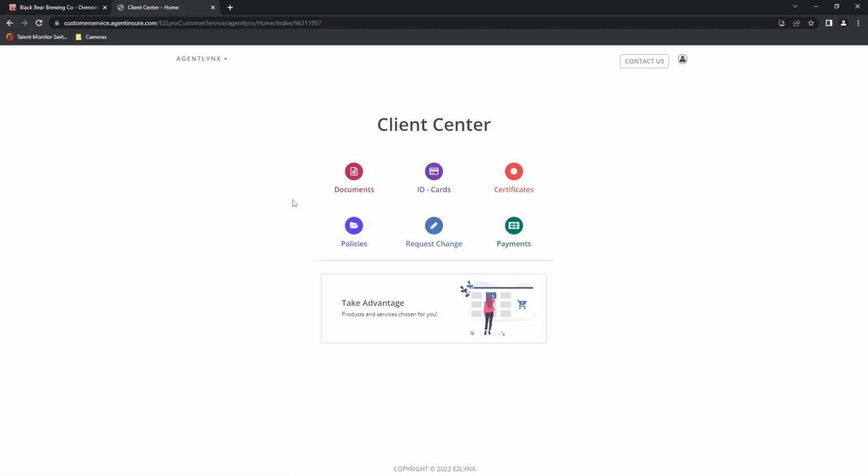It just so happens that the account we're logged into now is for a brewing company. It's a commercial account for one of our commercial lines agencies' customers. There's a couple of things that you can do here, and what I really want to talk about is how intuitive this is. If you need to look up documents and add documents to the account, you can do so right here. If they wanted to generate any ID cards, they could do that. If they wanted to create a certificate of insurance, they can do so simply by clicking this option and going right into it. If they want to look at their policies or make a payment, they can do that.